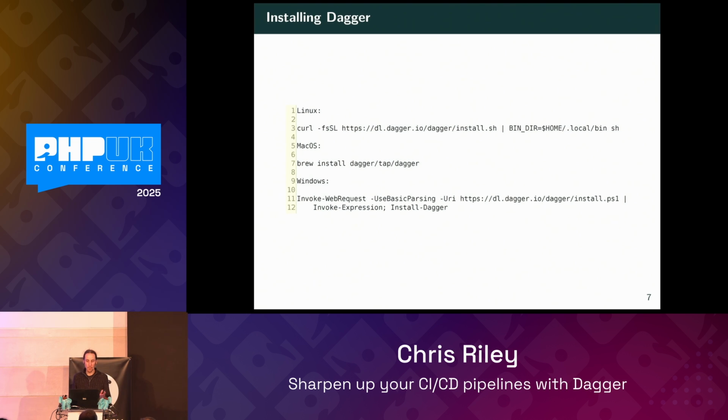As I said before, it relies on Docker. So if you don't already have Docker installed, I think you'll probably need to install it first, because I don't think the install script will install Docker for you. But once you've got Docker installed, you can grab the install script, and there's instructions there for Linux, Mac, and Windows.